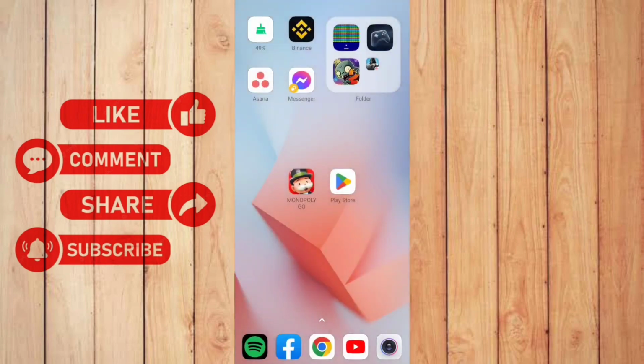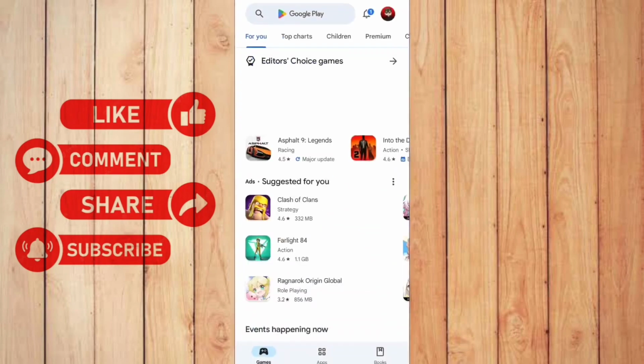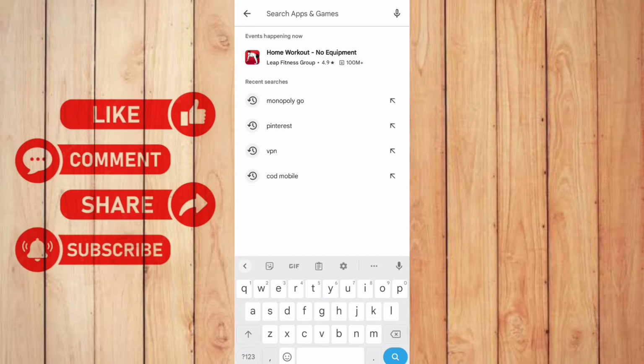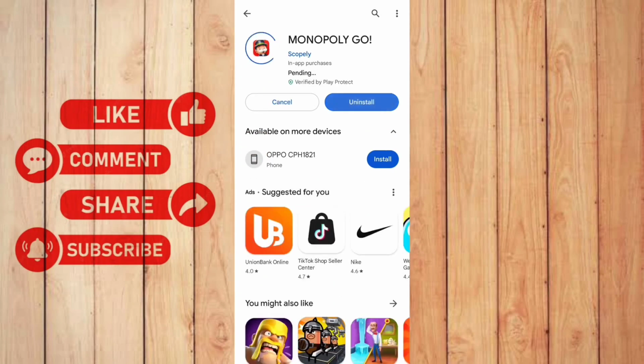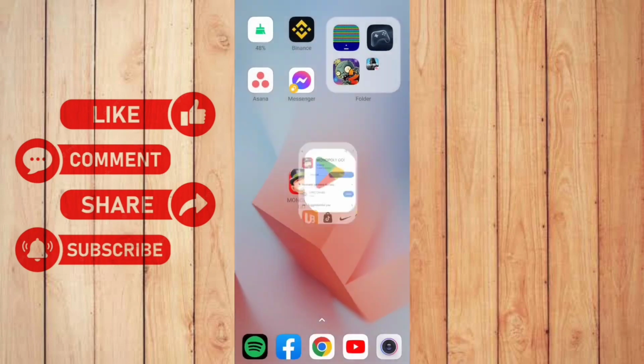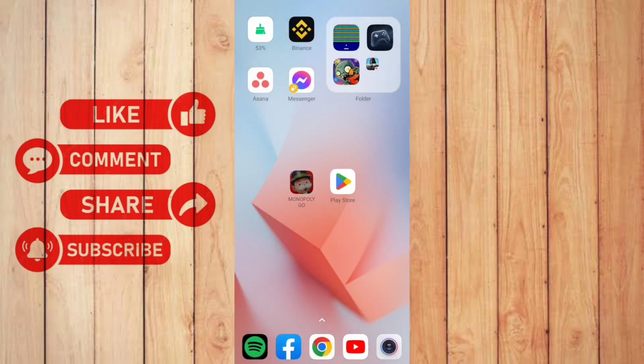And the second way to fix the crashing is to go to Play Store and search for Monopoly Go. And you need to update this app. Make sure it is updated to the latest version. Once you update it, if it is still crashing, you can go reinstall the app. And that's how you can fix keep crashing on Monopoly Go app.